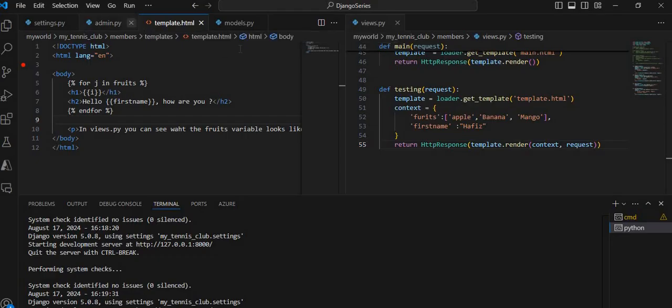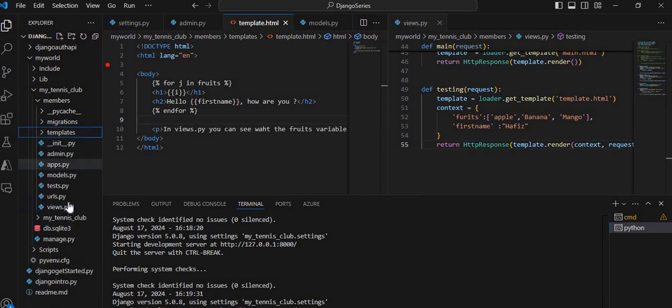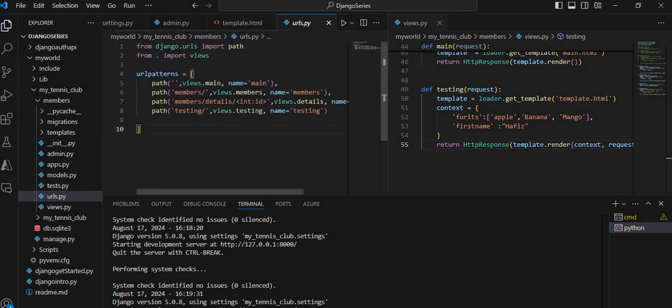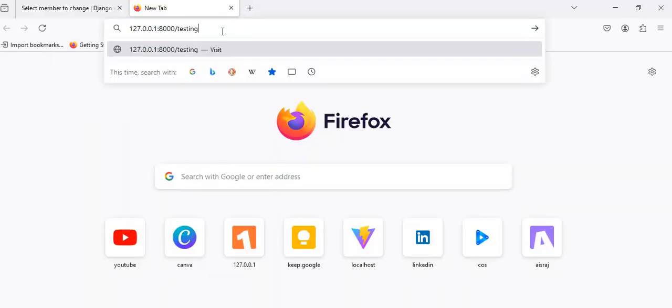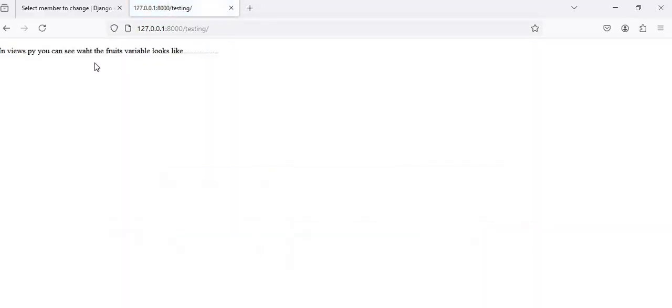Let me open the urls.py file of the app. As you see, the testing. Let me render and open this in the browser window. If I navigate to the testing, let me refresh this. In views.py you can see what the fruits variable looks like. As you see, I am just getting the paragraph tag content here.